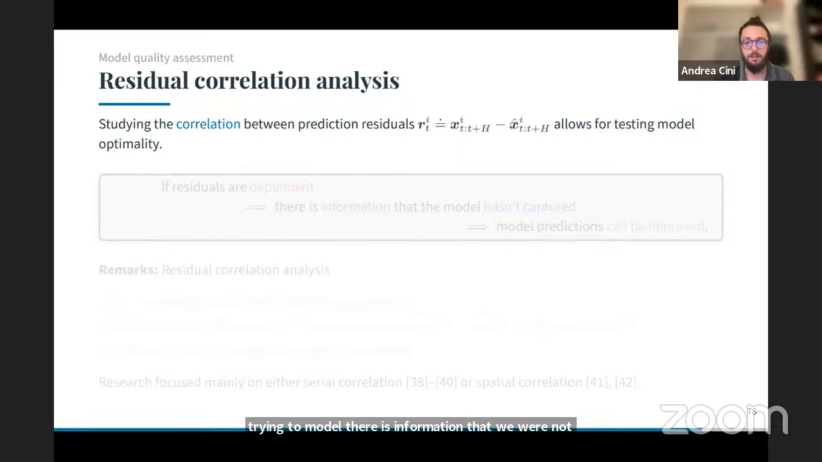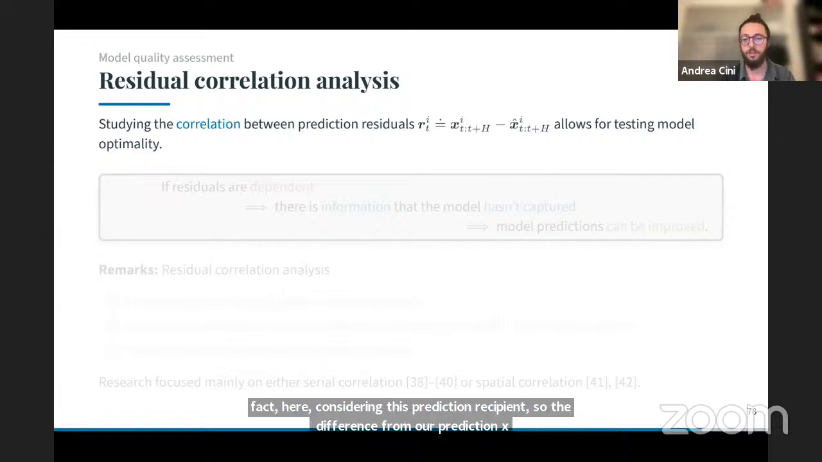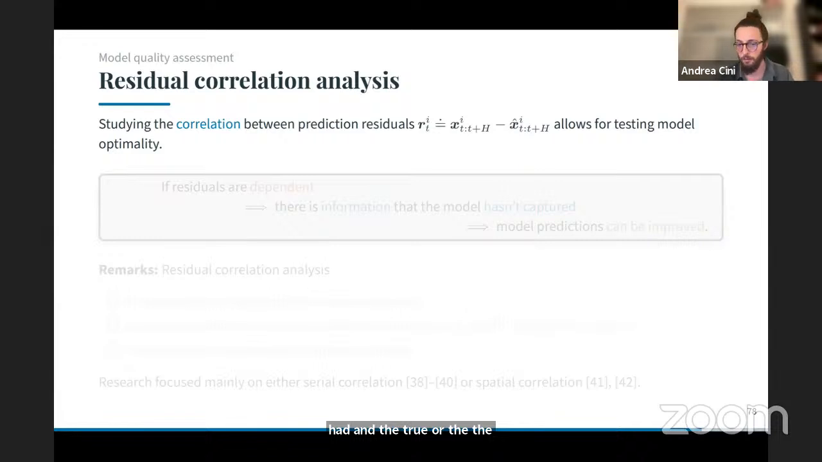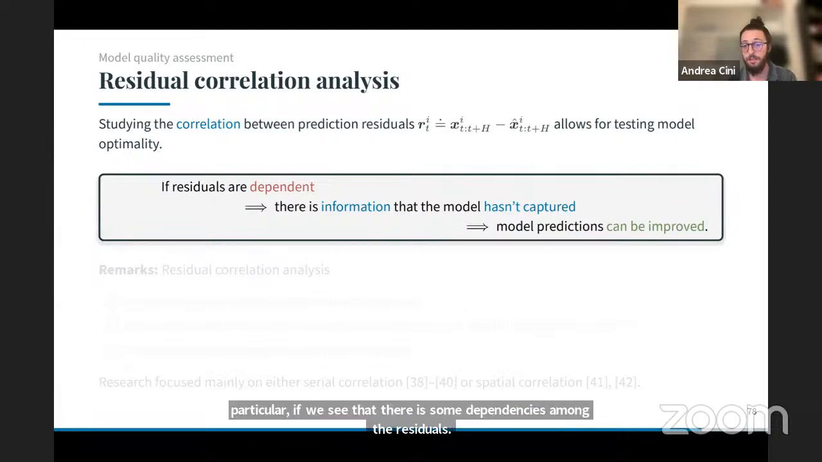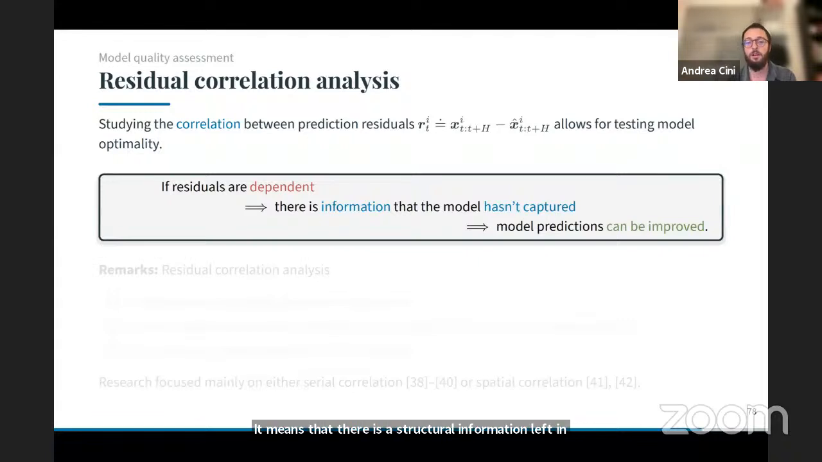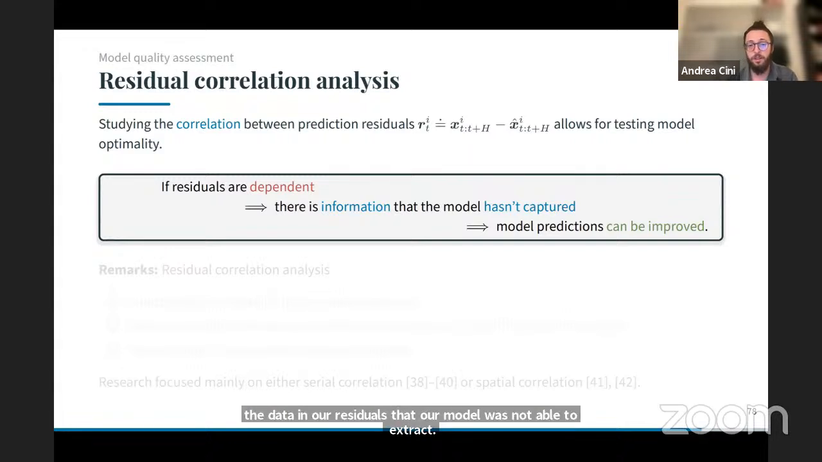In fact, here, consider this prediction residual, so the difference between our prediction X hat and the true or actual observation from the monitored environment. This difference allows us to understand better whether our model is optimal or not. In particular, if we see that there are some dependencies among the residuals, it means that there is structural information left in the data, in our residuals, that our model was not able to extract. So in this sense, there is a margin for further improving our model.